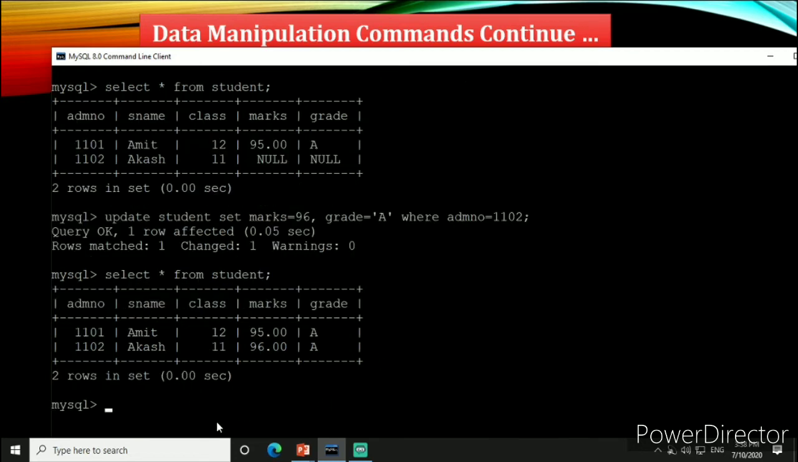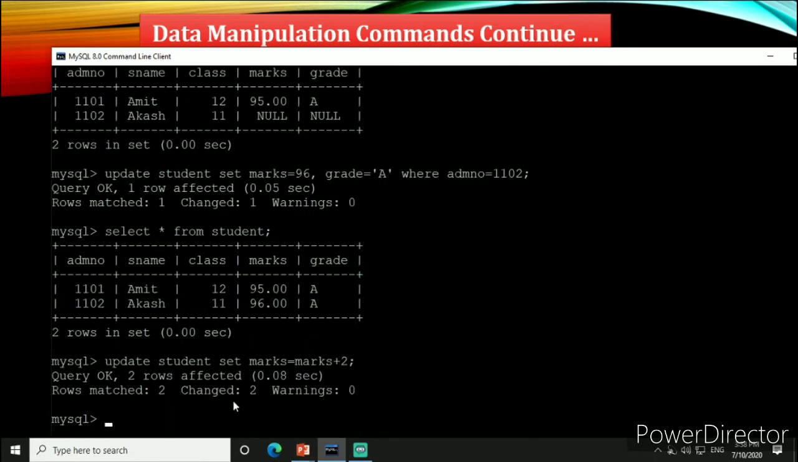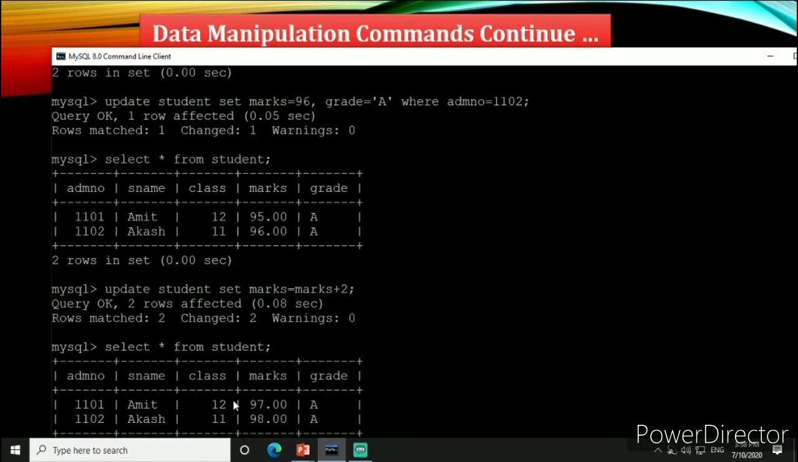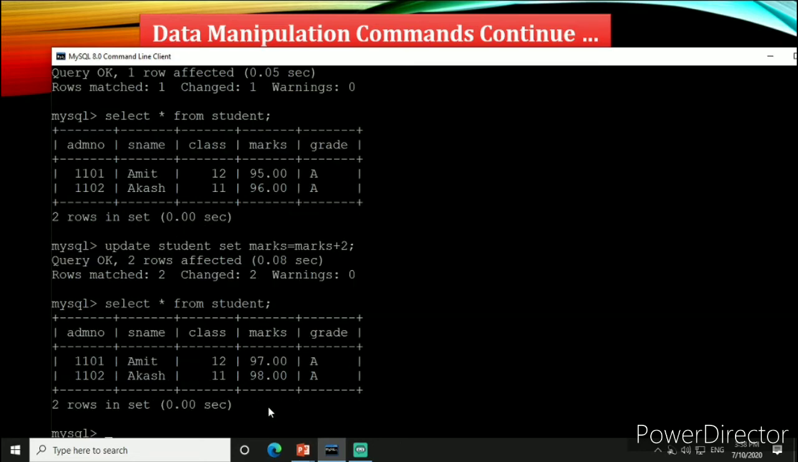But if you want to update all records at a time, then there is no need to write a where clause. So update student set marks is equal to, we want to increase the marks of all students by 2. So marks plus 2. Then all records have been updated. Here 95 marks become 97 and 96 marks become 98.